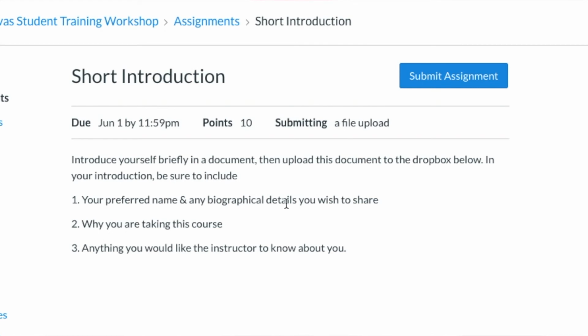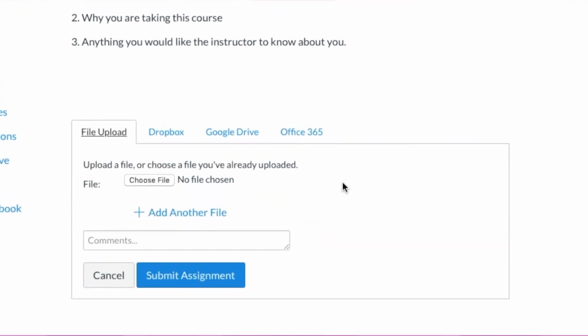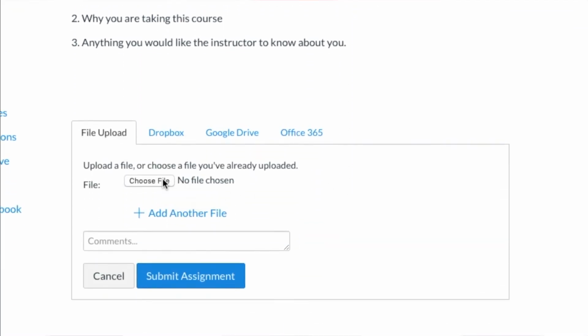The page should now have the option for you to do one of 4 things. You can upload a file by choosing a file that is already downloaded to the computer you are using. You can use the Dropbox option. You can also use Google Drive, which means you can log into your Google Drive and select documents from there to submit onto Canvas, or you can use the Office 365. We find file upload to be one of the easiest options.